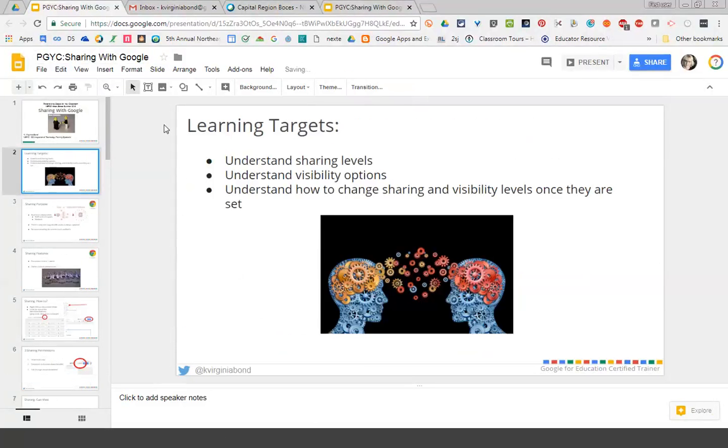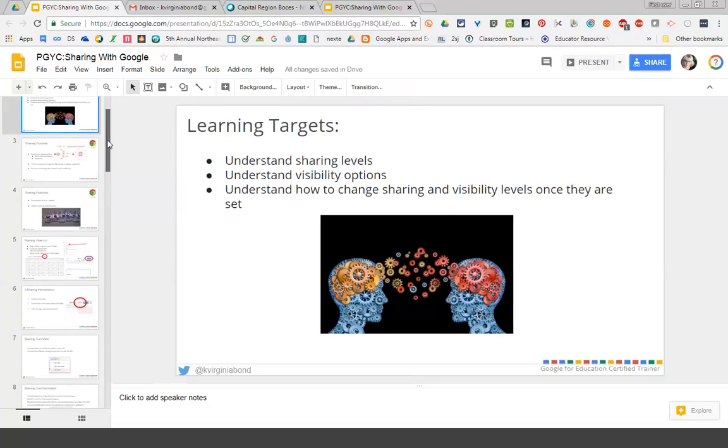Okay, so the learning targets for the day. We're going to understand sharing levels, understand visibility options, and then understand how to change those levels once they're set. A couple other things that I also threw in here is being able to share via email, that's the easy one, and link, and then creating some shortened links and also some strategies to do that with students and ways to use.